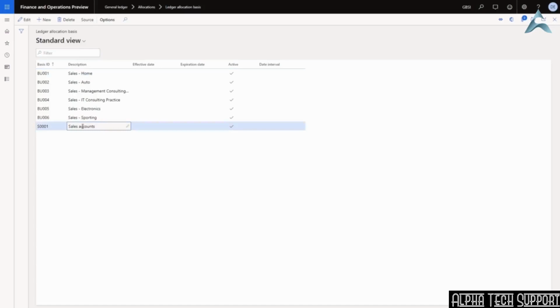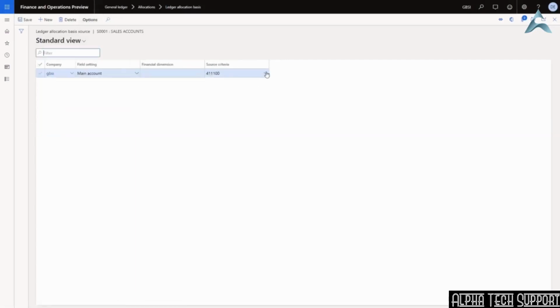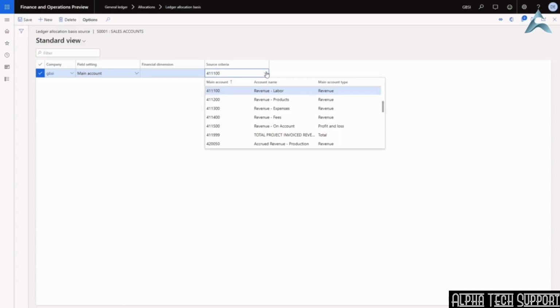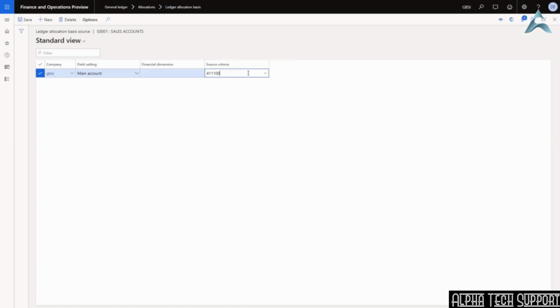And at the top, there is a source button where I'm basically going to define that when the allocation process is being run, it should look at the amount of revenue that has been generated into this account, that is 411,100, which is revenue labor, and basically divide the advertising expenses that have been incurred as the lump sum amount in the ratio of the entries with dimensions within this sales or revenue account.